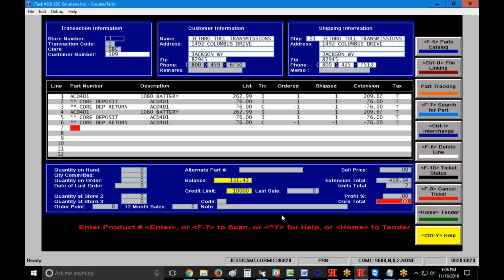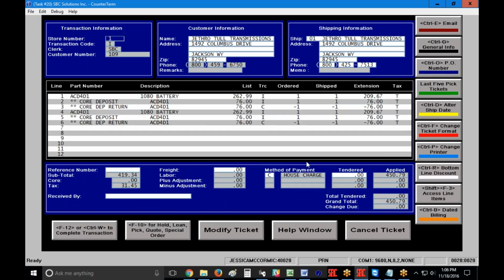To finish this ticket, I click on the Home to Tender. I either put it on my house charge, or remember, I can up arrow and change that house charge method of payment to any other immediate cash type of payment.